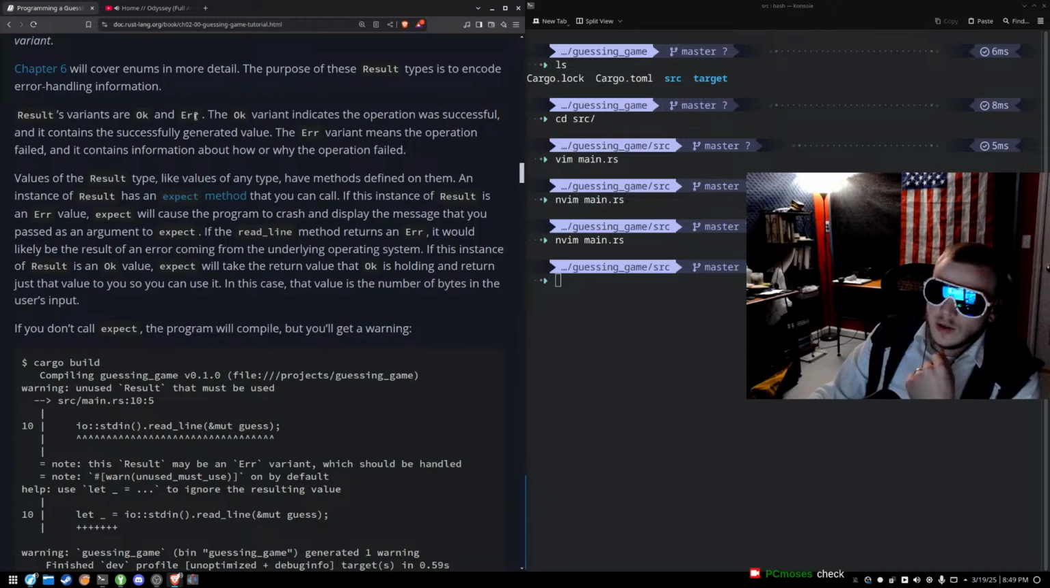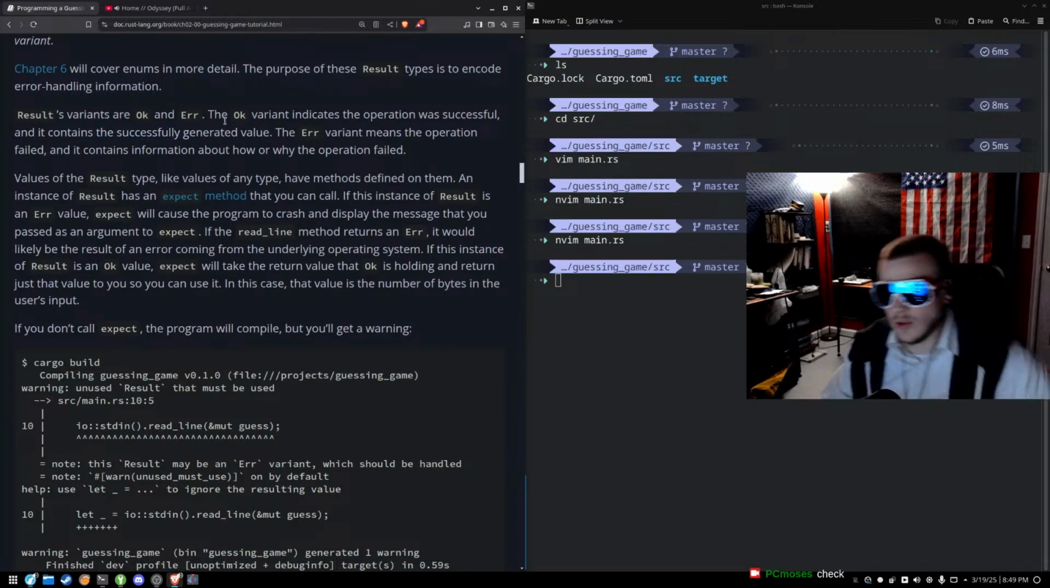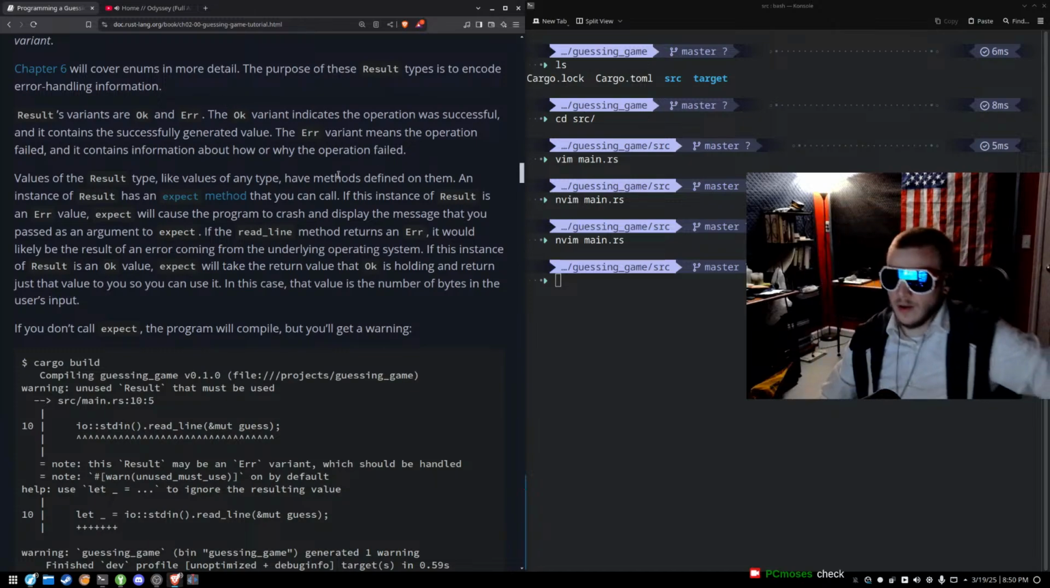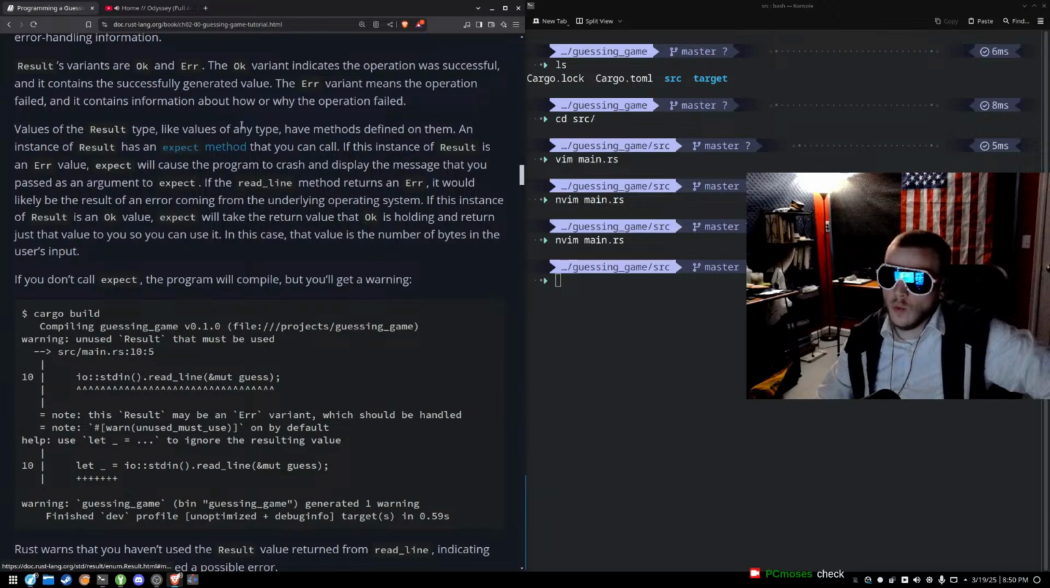Result's variants are Ok and Err. The Ok variant indicates that the operation was successful. Dope, that's what we want. And it contains the successfully generated value. The Err variant means the operation failed, and it contains information about how or why the operation failed.